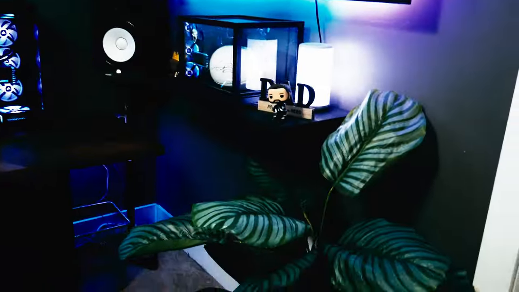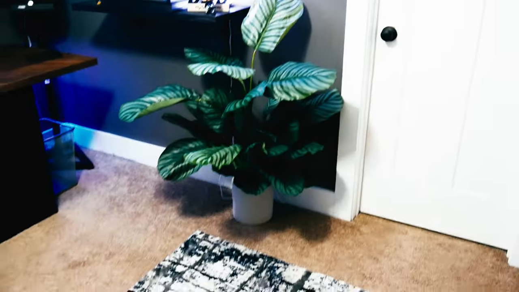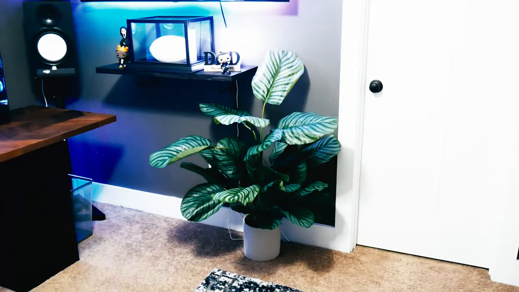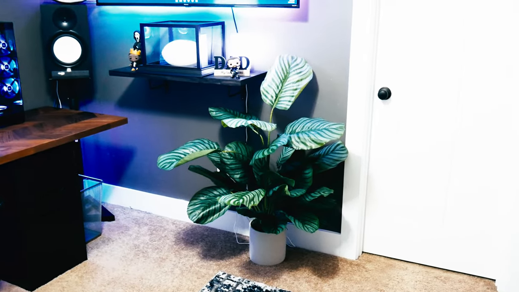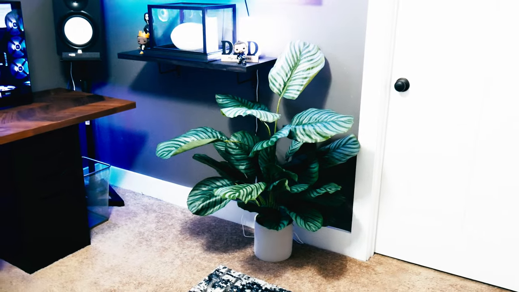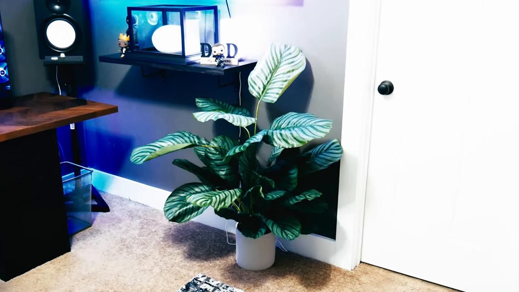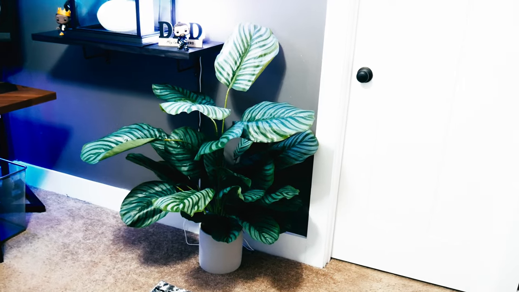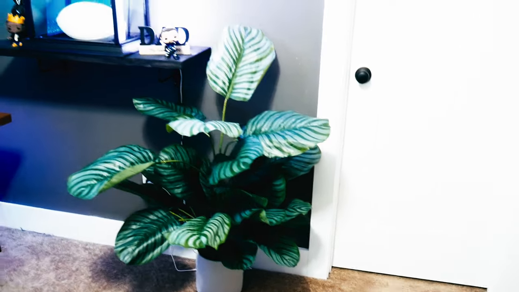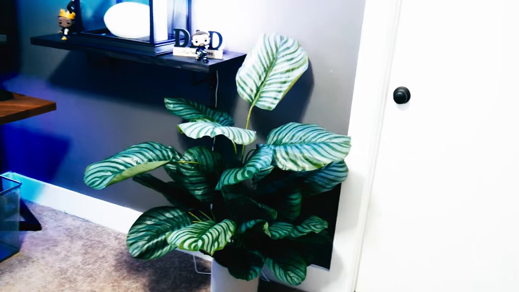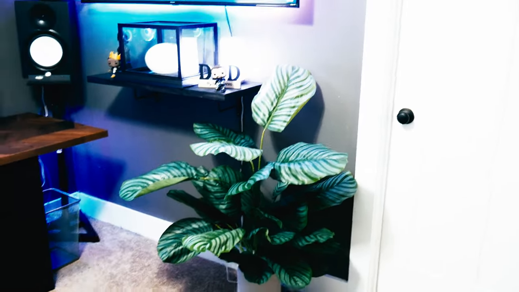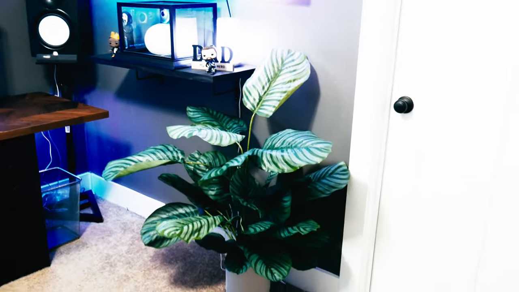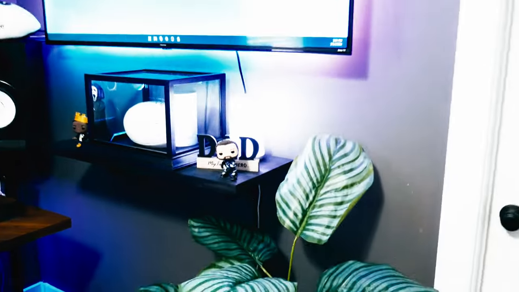Okay, over here we just got a plant. Picked this up again from Hobby Lobby. I think it was about $40. It looks nice. It adds some, I guess, fake life to the room, but it also kind of hides those cables right there. I didn't feel like putting more holes in the wall and running the cables down behind the wall. I know it's lazy, but I just didn't feel like putting more holes in the wall.